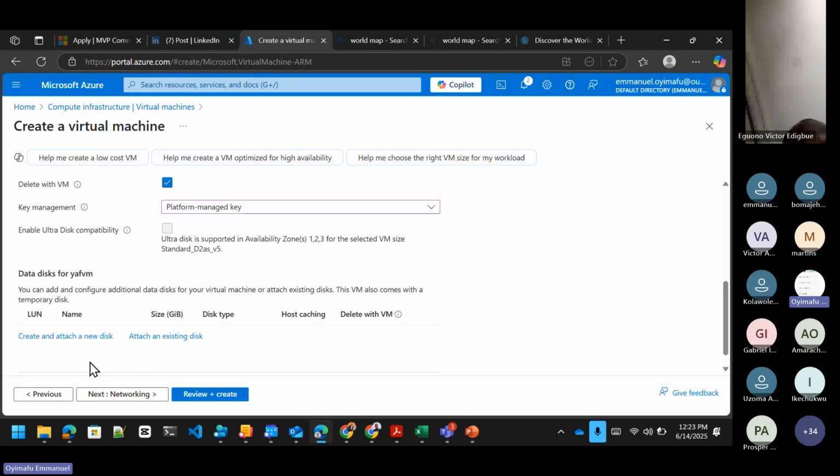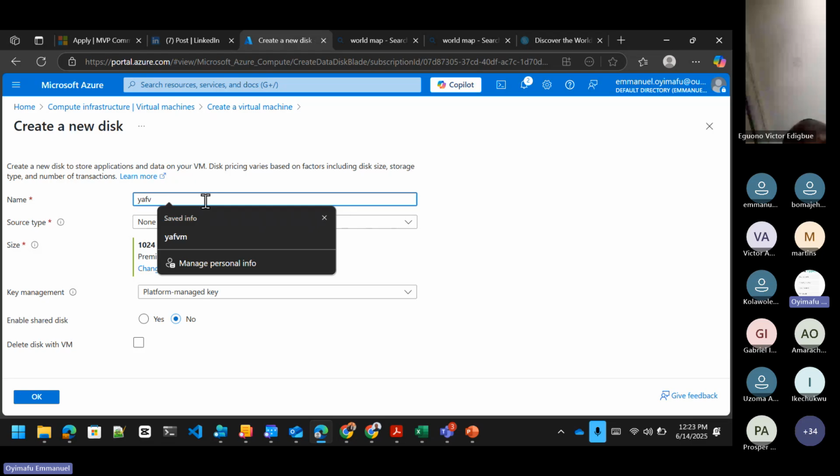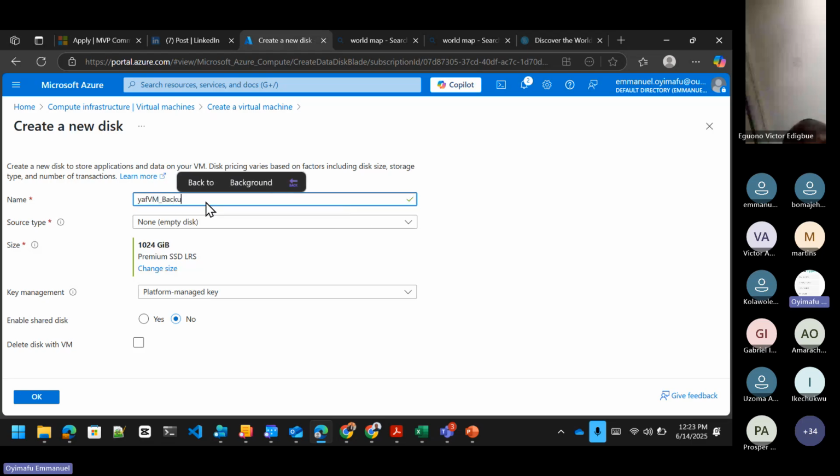And you can also create and attach a new disk. If we click on create and attach a new disk now, I'm going to call this disk YAF VM backup, so that we are going to see how to attach it.